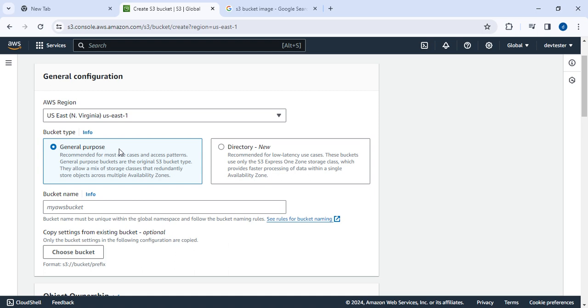And when I select directory, it is whenever I require low latency use cases. In general purpose, my data will be available in multiple availability zones. But coming to directory, my data will be available in a single availability zone. The latency is very low, meaning the performance is high, but my data will be available in the single availability zone only. In general purpose, maybe we will get some latency issue, but the data will be available in multiple availability zones.